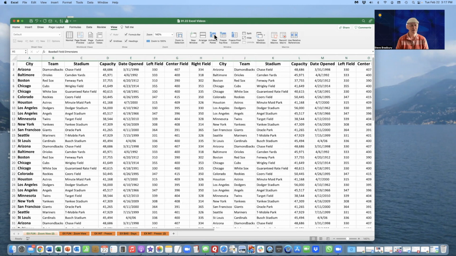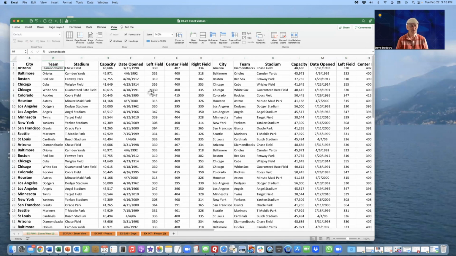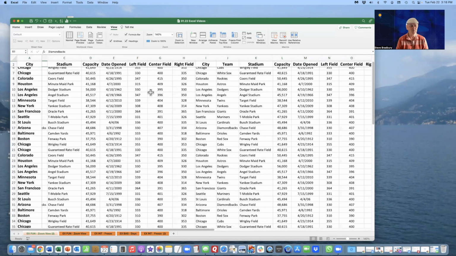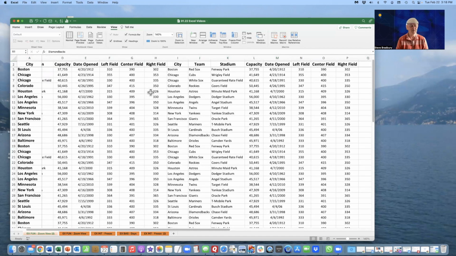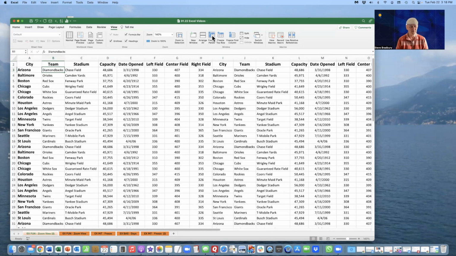Let's say I want to freeze both the top row and the first column. It's a two-step process. First, I'm going to select that individual cell that's below and to the right of where I want the freeze panes to show up. I'm going to click on it, and then I'm going to click Freeze Panes. And Freeze Panes will then allow me to scroll both ways. Very simple.